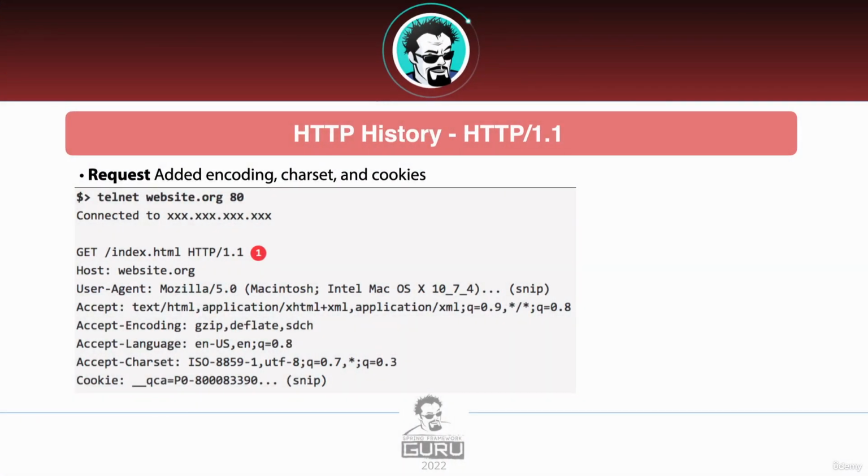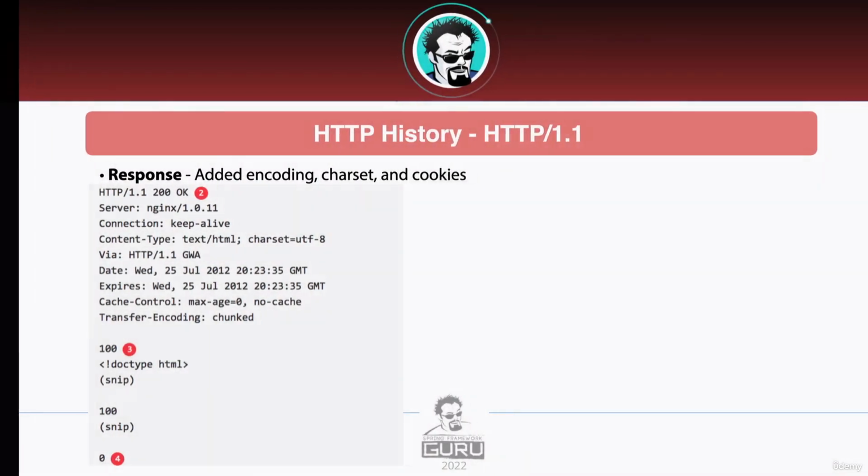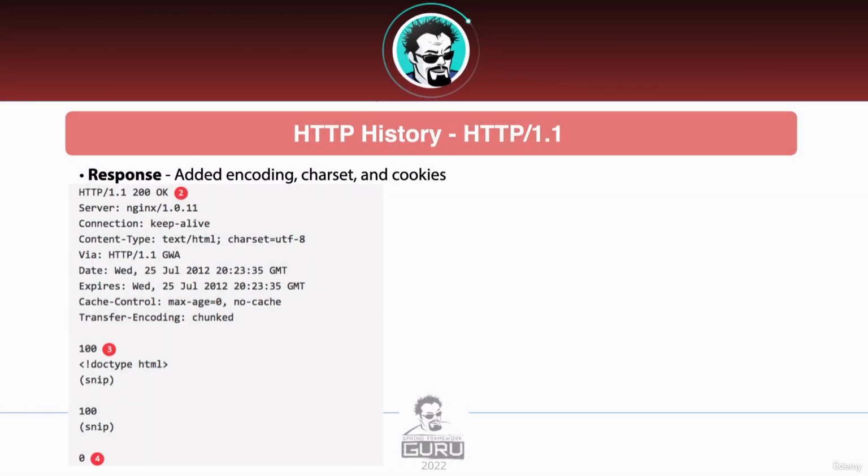Here you can see in 1.1 the request added encoding character set and cookies. Everybody loves cookies, I know. And then also on the response, that also added encoding character set and cookies as well. So the request and response were updated in these two releases.